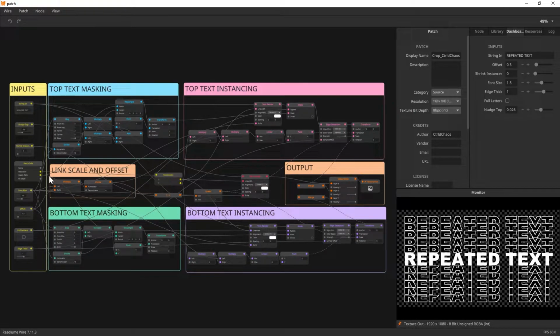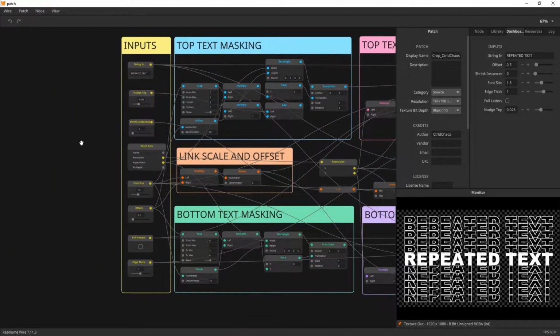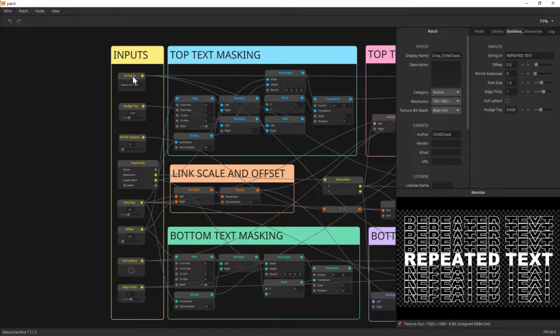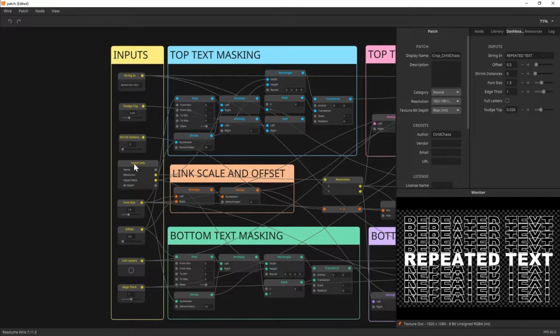This resolution is in yellow just because it's linked directly over here. Let's have a quick look before we start breaking this down. We have in here our string in, which is our text, our nudge top, like I said before, to adjust the gap in the top section, and our shrink instances, which will allow us to shrink those in and out. Then our patch info. Now this is important in case we're not using a 16:9 slice. Say we're doing a double wide or something that's thinner, we can go and grab the resolution, and that's going to drive a lot of the effects in here. A lot of this math is driven by the height or the width of the resolution.